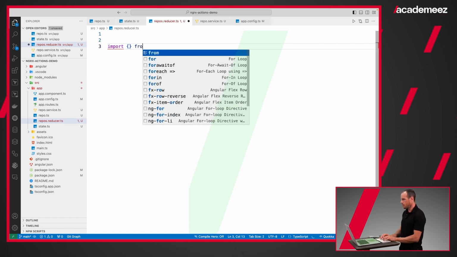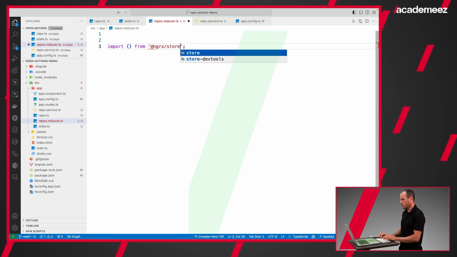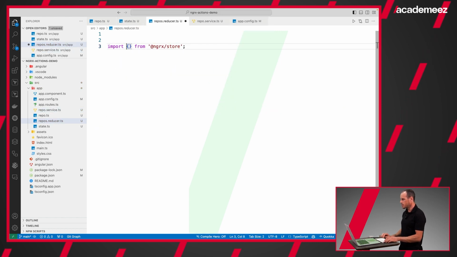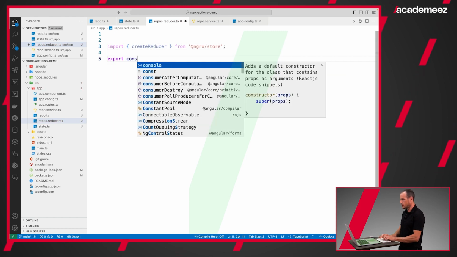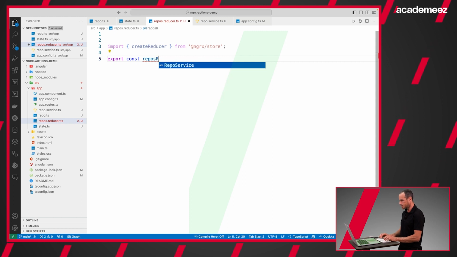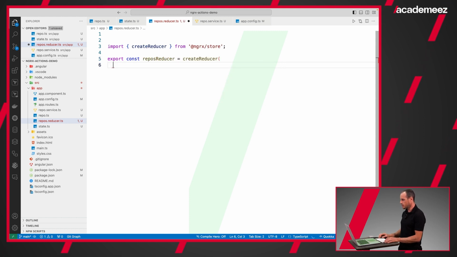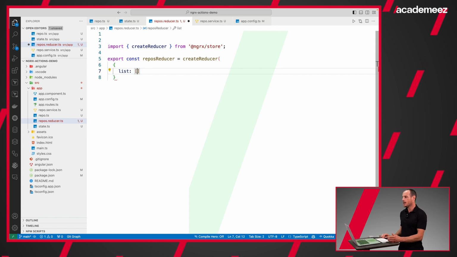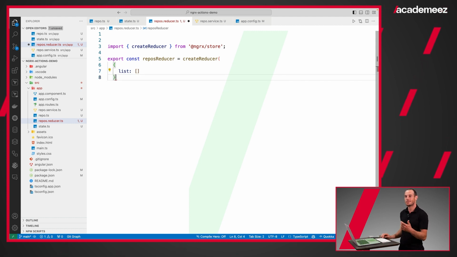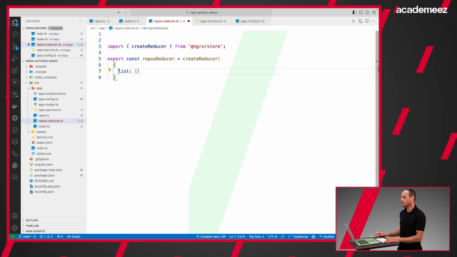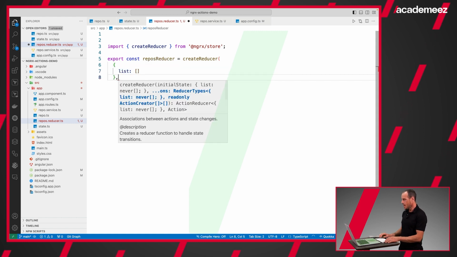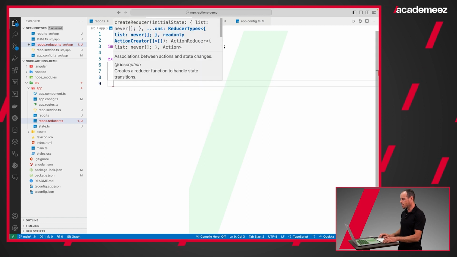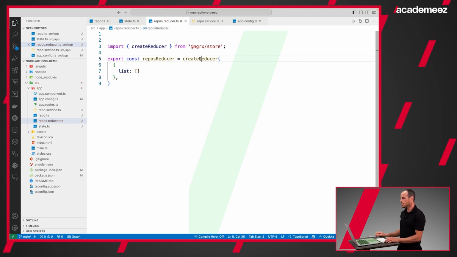So let's import from NGRX store. We create a reducer using the createReducer function in NGRX store, and we're going to export the repos reducer, which is a createReducer. The createReducer gets as first argument how it's going to initialize the part of the state that this reducer is in charge of. So this reducer will initialize the list with an empty array, and the second argument of createReducer is optional actions that this reducer responds to.